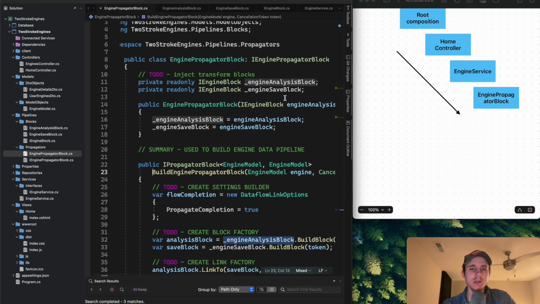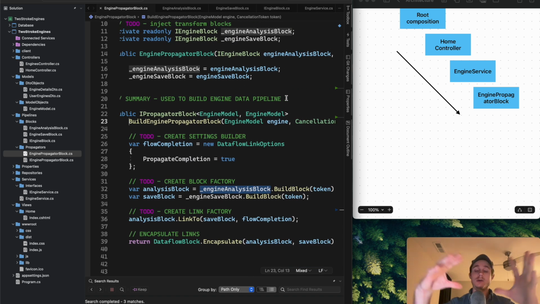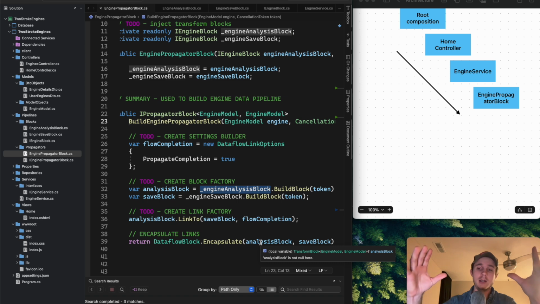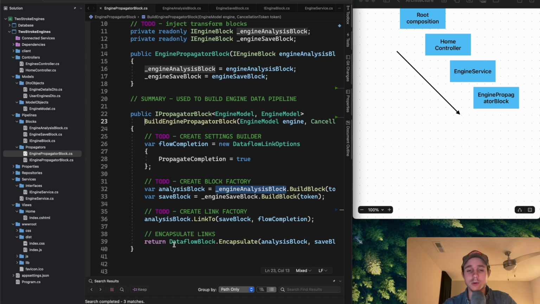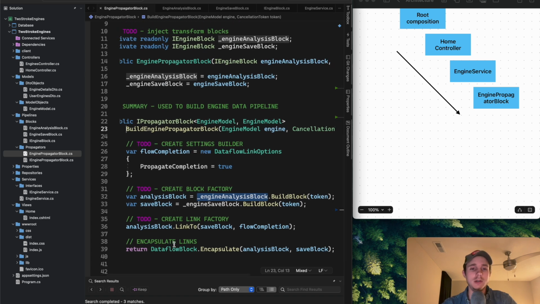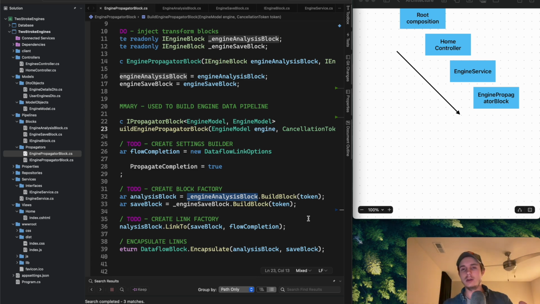You can see here that this propagator block is responsible for assembling all the transform blocks into one unit, this type IPropagatorBlock. And you can see this encapsulation method basically takes the first block and the last block and consolidates them all into this single data flow block, which is very powerful because it uses composition to basically specify the sources and output, and it creates this flow of data. And so you don't have to create a lot of variables and then pass the variables in. It just all kind of works, and it's very, very nice.